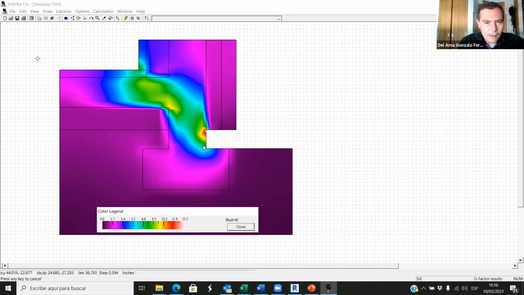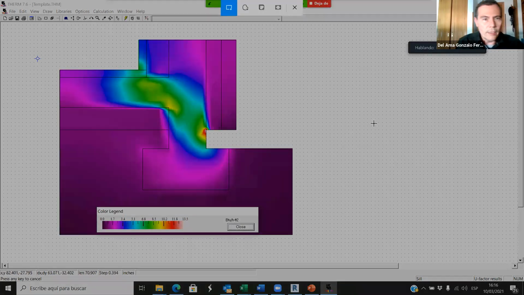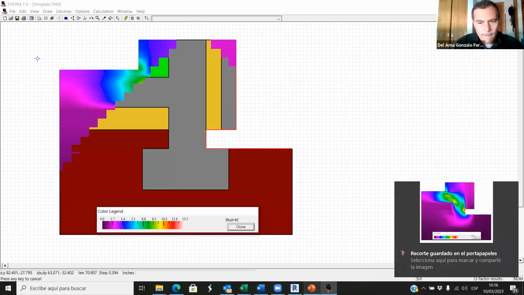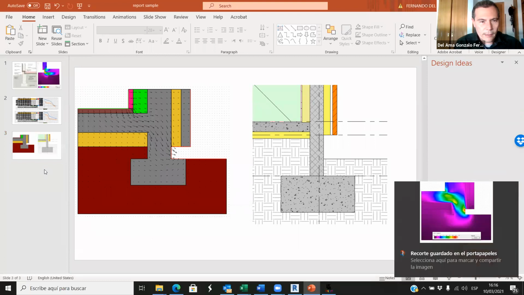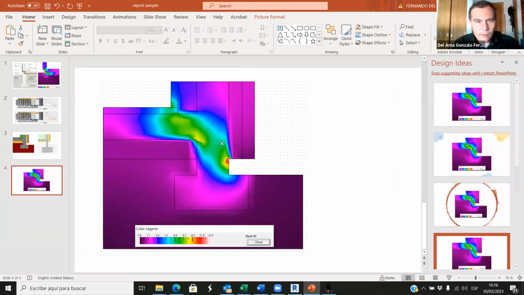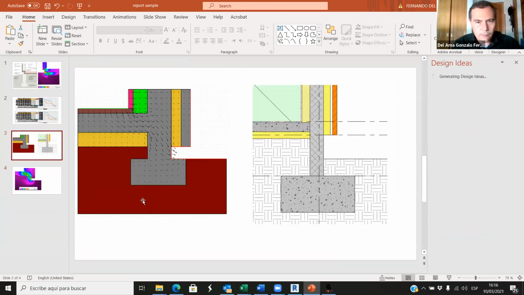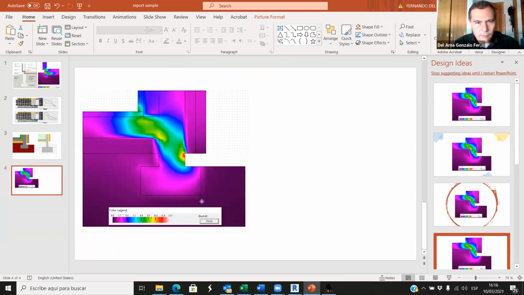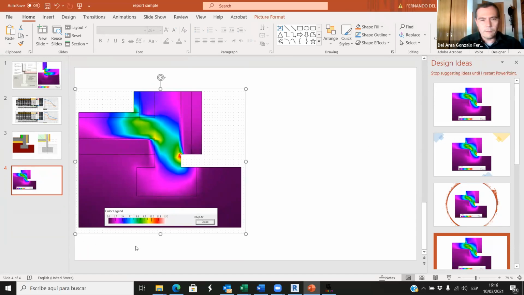And well, we see colors, and it's not just that the color is nice, but we have to find out the heat losses that we are having. Okay, so we have this color legend, and I think this is useful. We can take a screenshot here. And I don't know, we can have different Revit screenshots, like this.